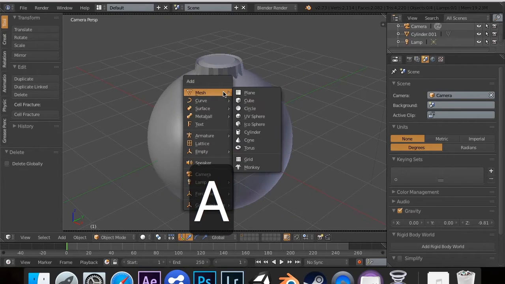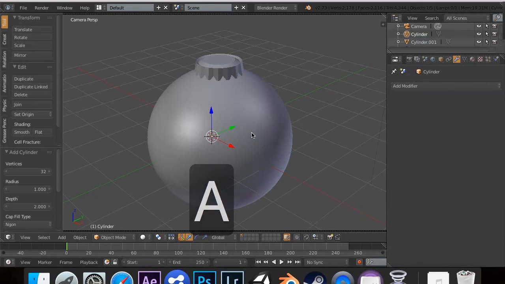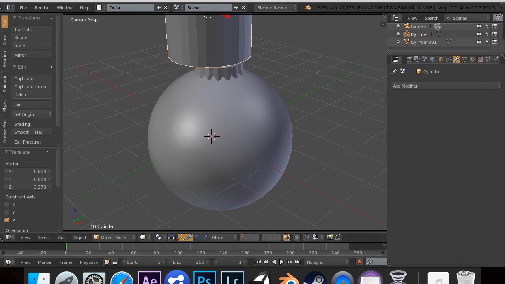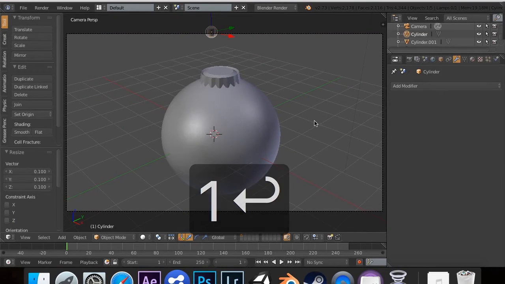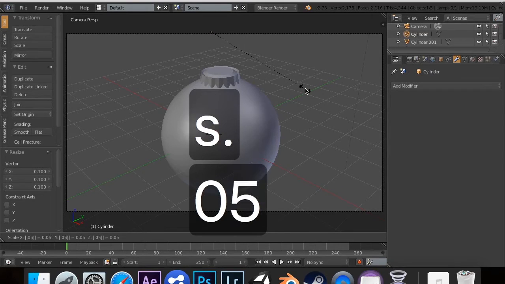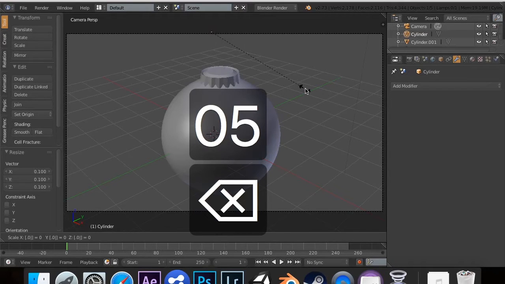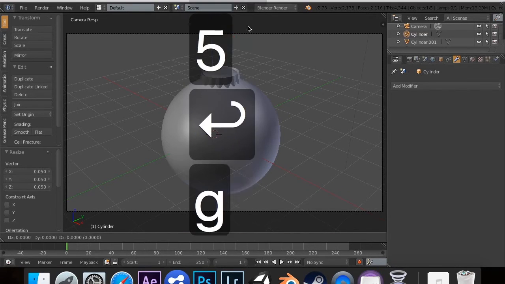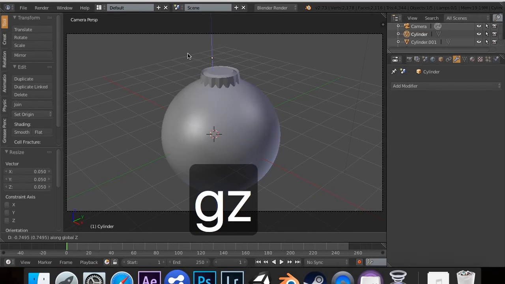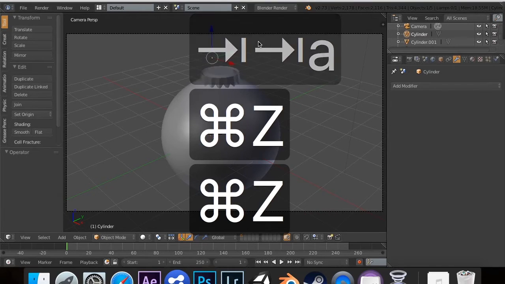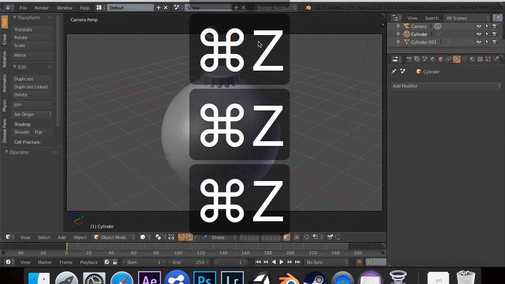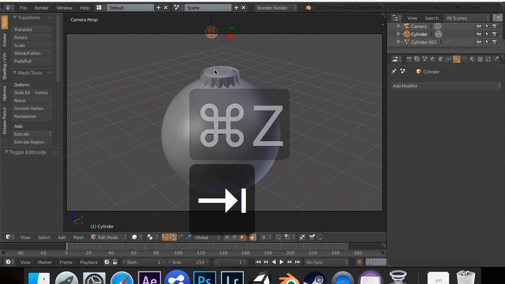I'm going to hit Shift A, cylinder, and then I'm going to just move it up, and I'm going to hit scale 0.1, because I found that to be pretty good. And now, actually, I'm going to hit scale 0.5. Yeah. G Z. I can't even see that. So I'm just going to bring it back up to right there.